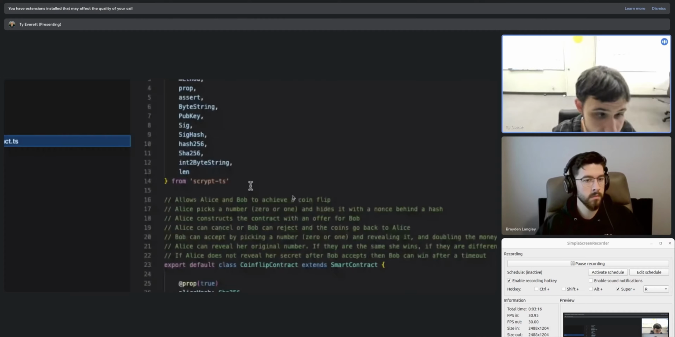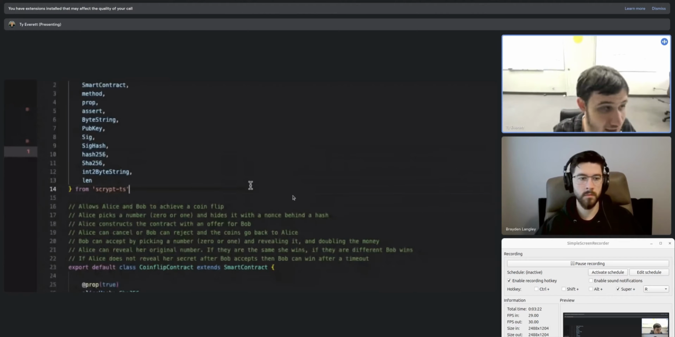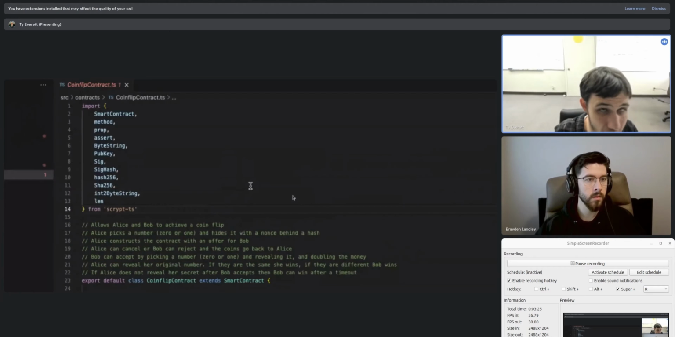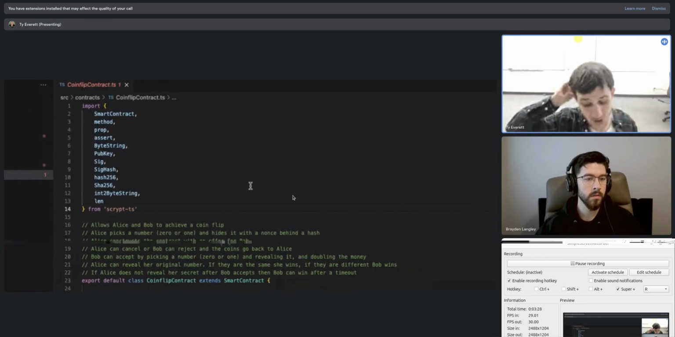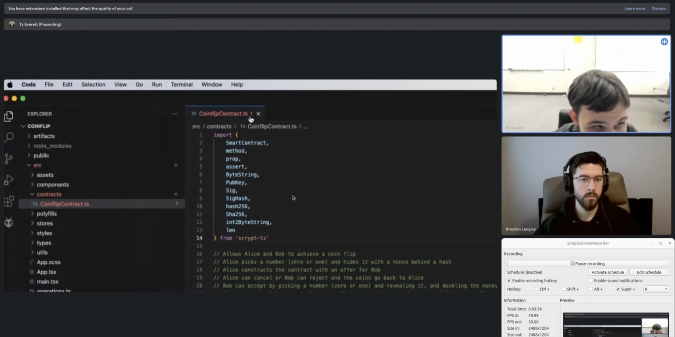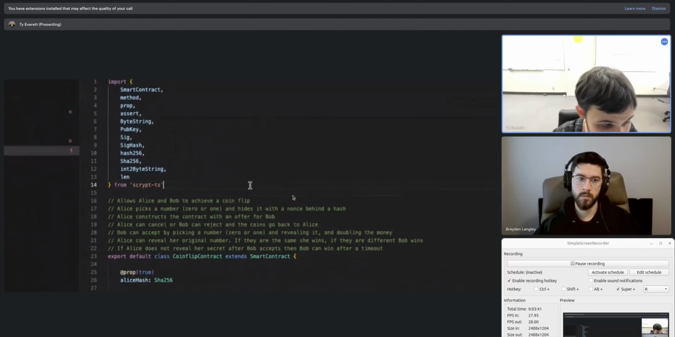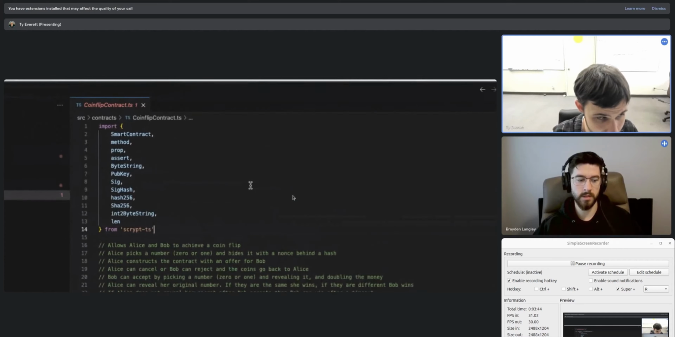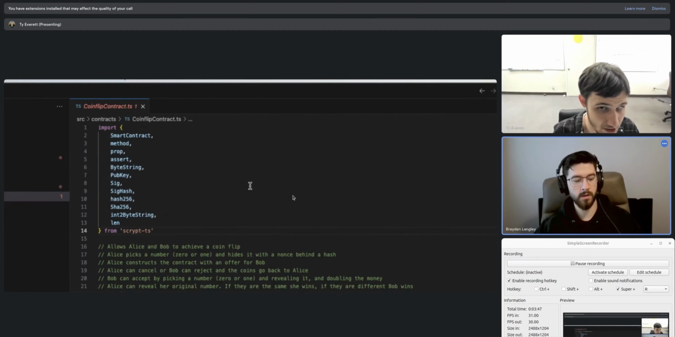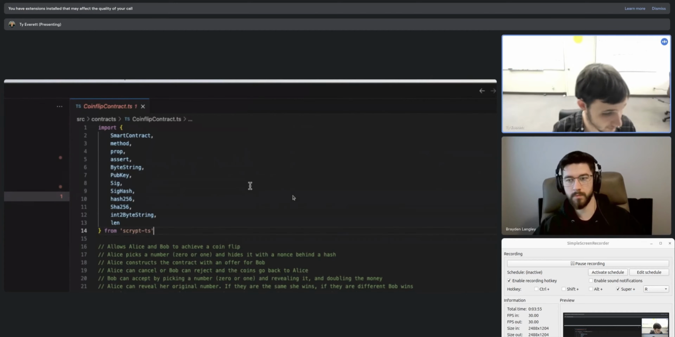Inside of here, we have a file. This file can only import things from sCrypt TS. It cannot import things from other places, or if you do, I would not recommend it at all. So it's very specialized. You have to think of this as a very specialized, slimmed down version of TypeScript, where not all valid TypeScript code will run in this context. So because it's a subset, all sCrypt TS code is valid TypeScript code, but not all valid TypeScript code is valid sCrypt code. That is correct.